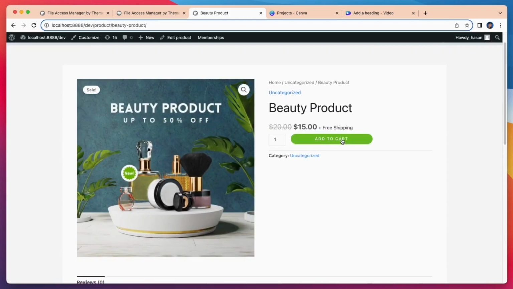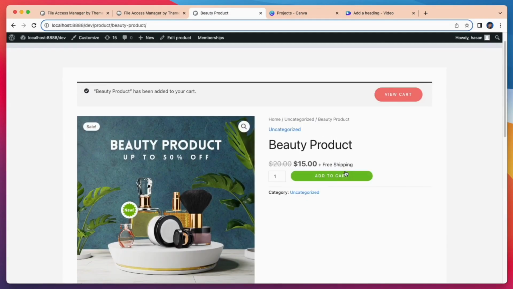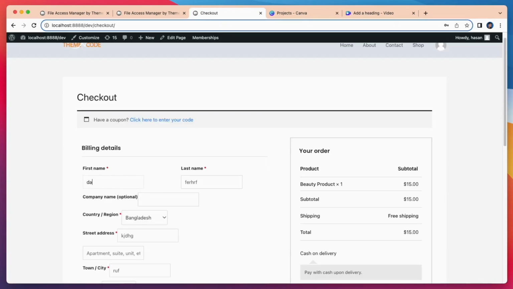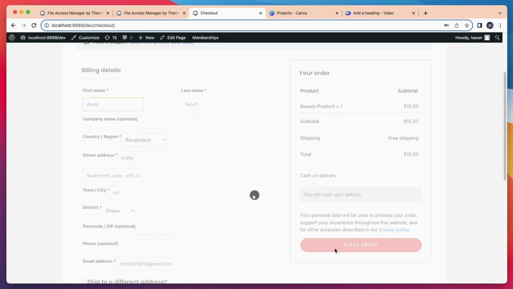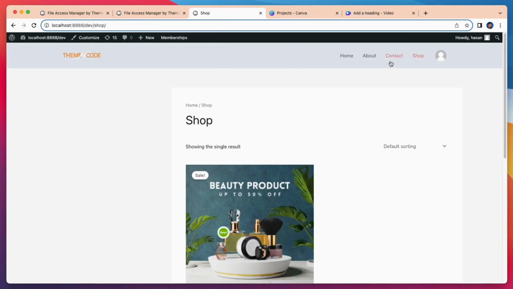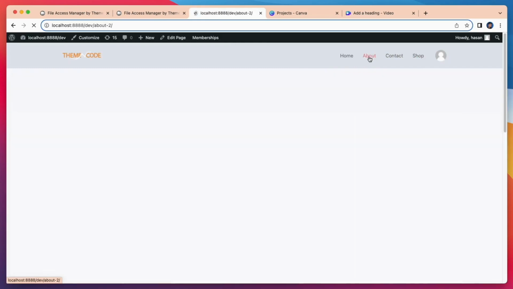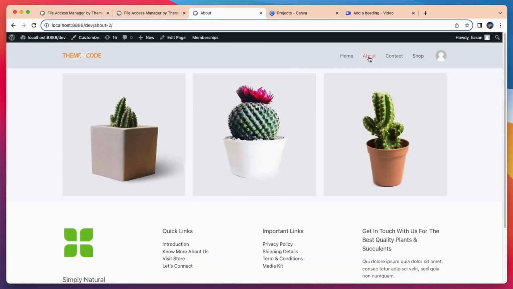For this, I have to go to the store, select this product and add it to the cart. After all that, I have to fill all the information on the checkout page. And I have successfully purchased this product. Now if I go back to this page and reload this page, you will see this product is visible.